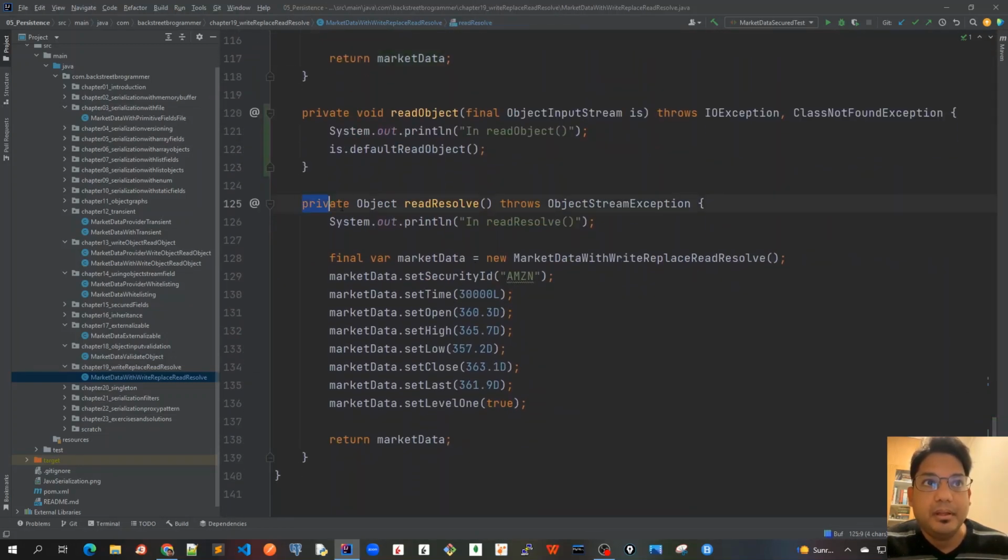After that, the readResolve method is called. And with this readResolve method, again, we can override whatever we want. We can create any other new object and return it back. In this example, I'm creating a new object.